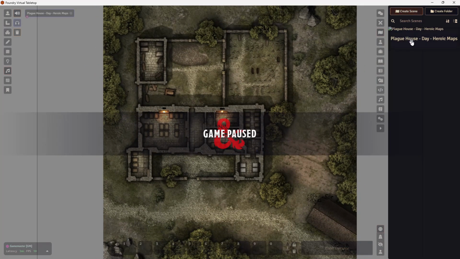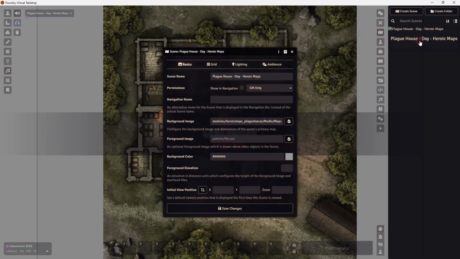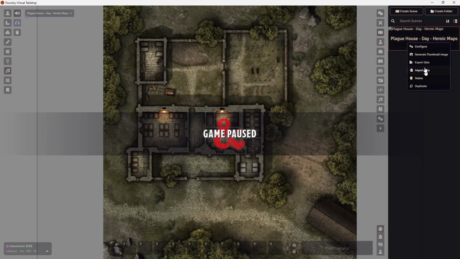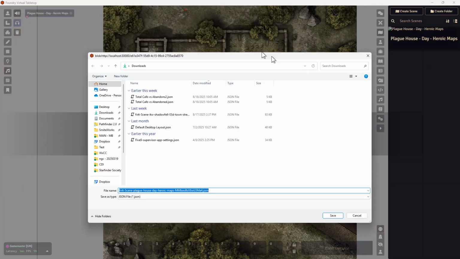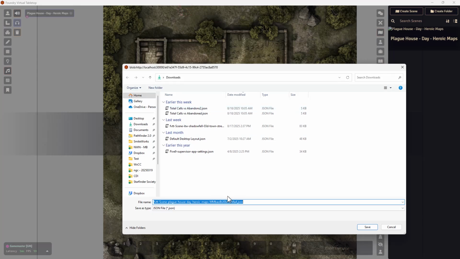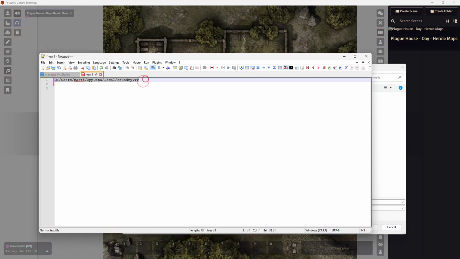So that's imported. You can see it's on the scenes, the list of scenes on the right-hand side here. If you're somewhere else, you can always come to the scene entry. You click on that, it's going to show you some information. But if you right-click on that, we need to export the data. So this is going to save a JSON file, and what we want to do is go to that directory that we'd stored in our notepad.